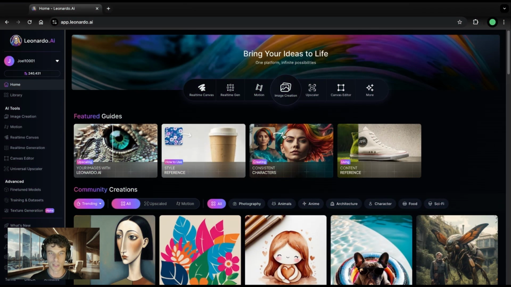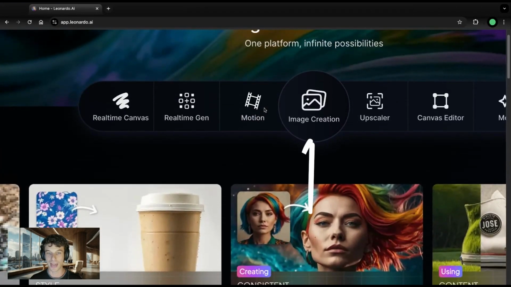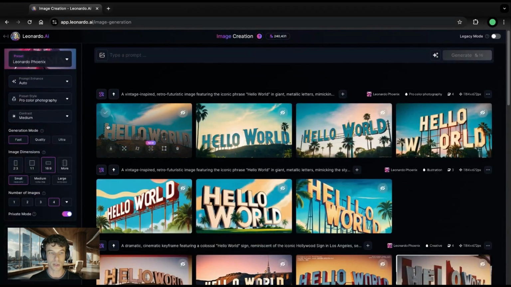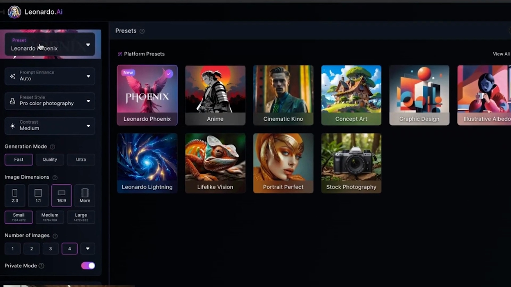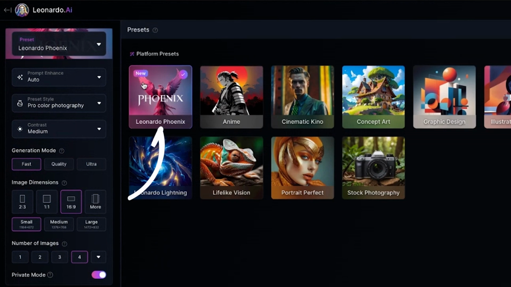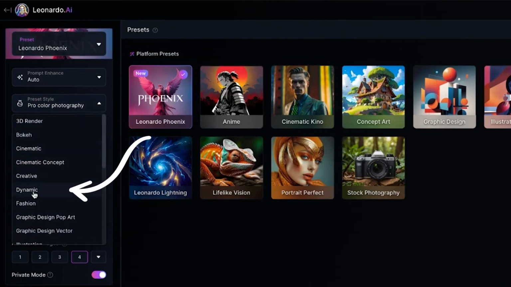For this workflow, let's navigate to image creation, home base for image gen at Leonardo. Today we'll be using the Phoenix preset. Presets are pre-packaged generation settings, and the Phoenix preset uses our foundational model that's incredibly prompt adherent and excellent for rendering text within images. We'll keep it on fast mode for now, since we want to be iterating quickly, and we'll set the preset style to dynamic.